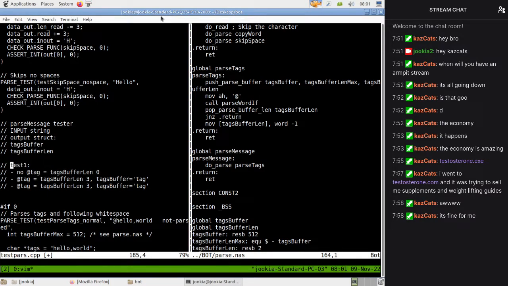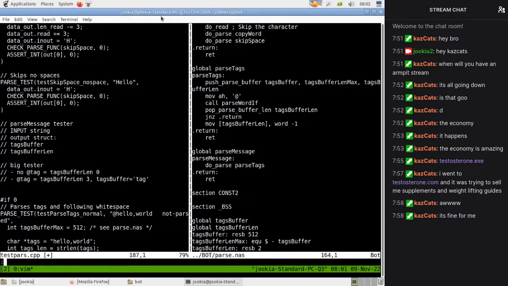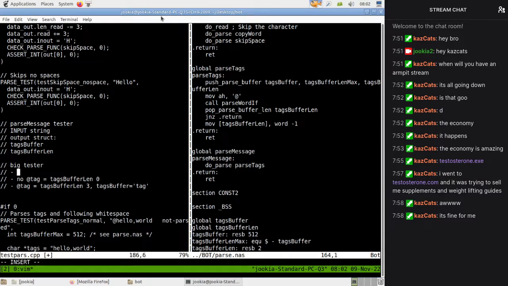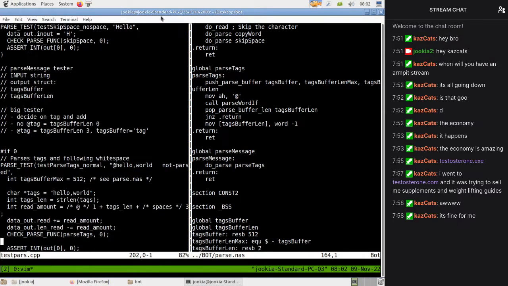Yeah, so our big tester will decide what tag we're going to have. Decide on tag and add. And that will decide what tags buffer will be. So we're going to decide on what each part of the message will be and then check the output.